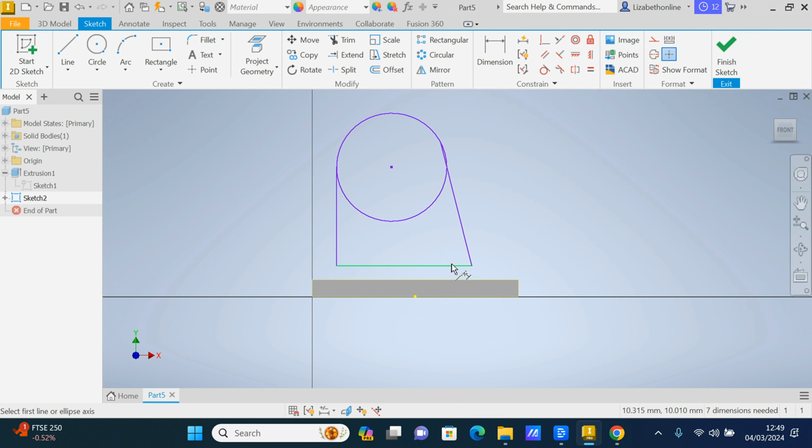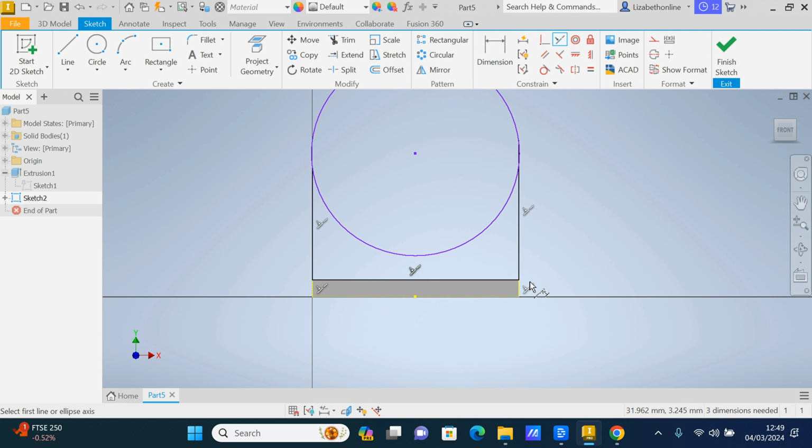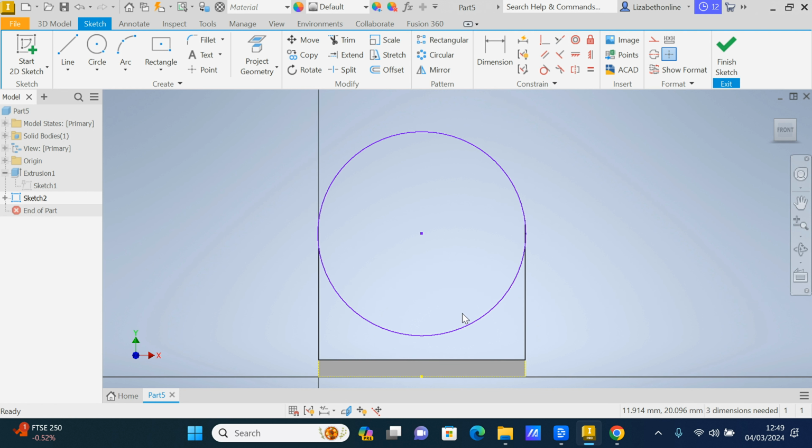So what we're going to do is we're going to use the collinear constraint. And what this constraint does is if you pick the two lines, it will make them go on the same spot. So we're going to select the vertical lines, and you can see that the circle is also moving with these constraints. So we want to constrain those vertical ones as well. So we're going to trim this up, so we're going to tidy up our sketch.